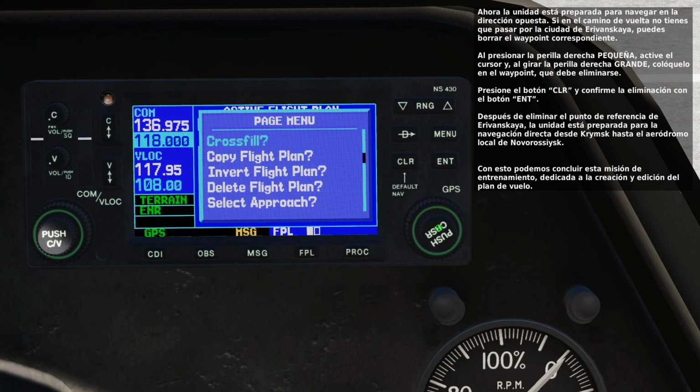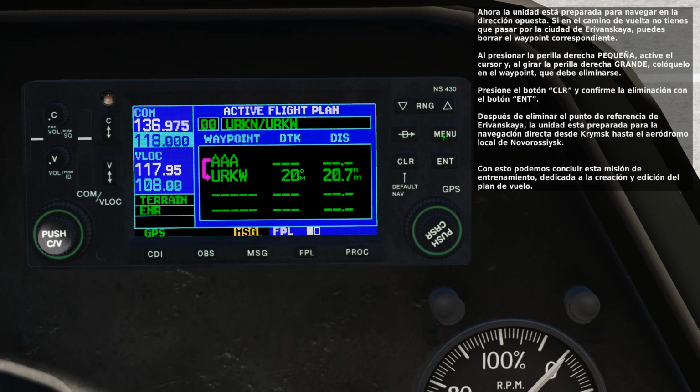With this, we can conclude the training mission devoted to the creation and editing of flight plans. I hope you have a safe flight. Take care.